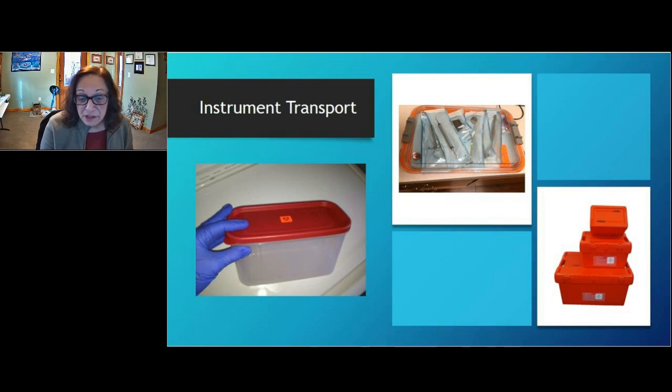Some other examples I've seen, if you look on the left-hand bottom, you see the gloved hand holding a container. That meets the spirit, if you will, of the OSHA bloodborne pathogen standard in as much as it has a red lid and it has a biohazard label on it. And we all know that red signifies contaminated, right? It's solid on the top, bottom, sides. Nothing can jump out of it.